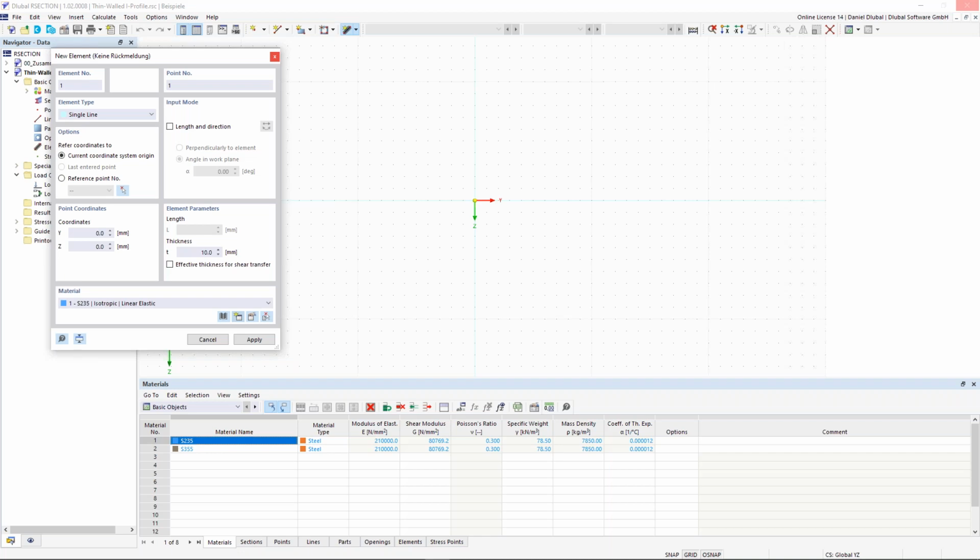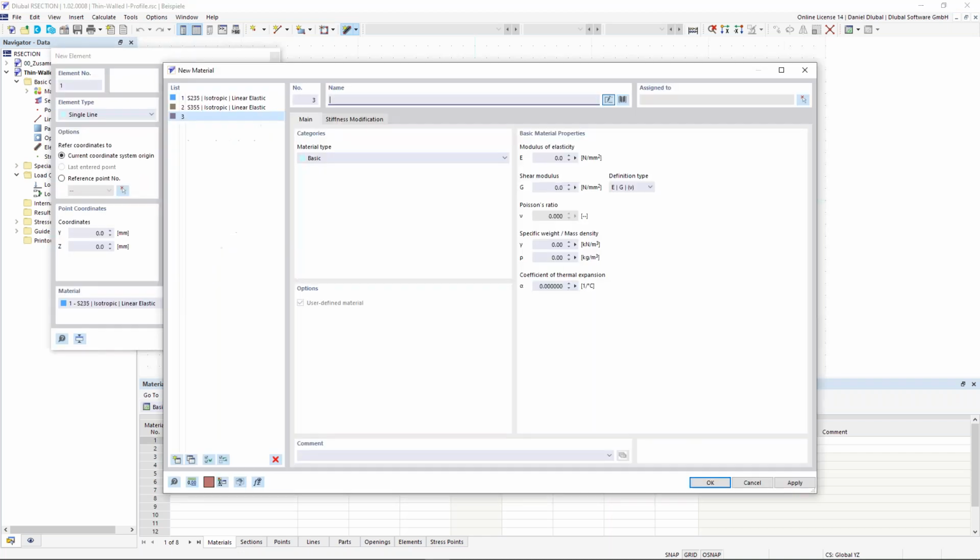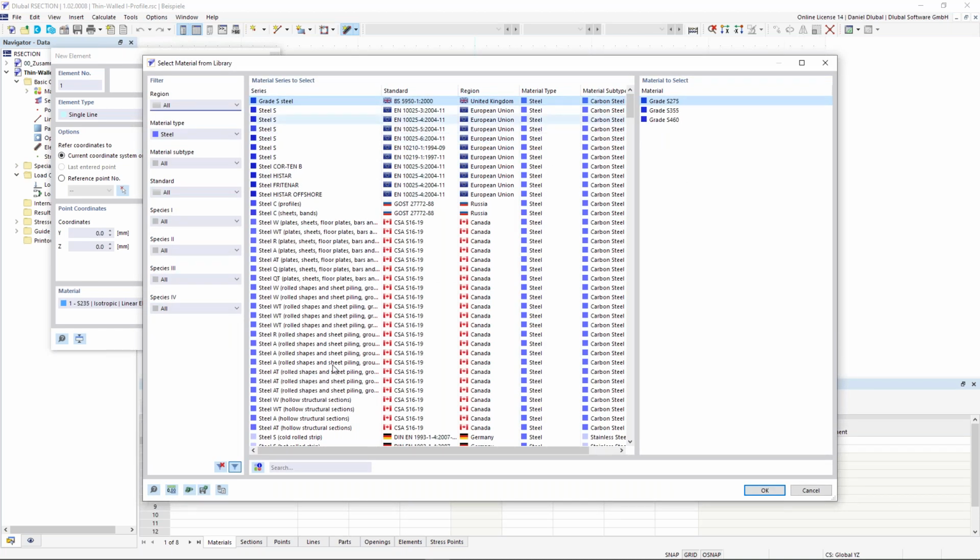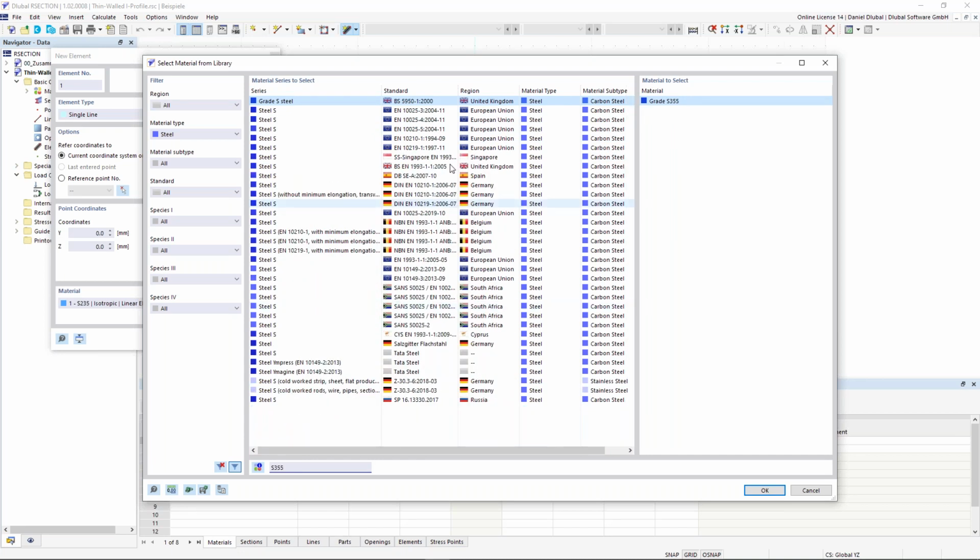And a new window appears with a new material dialog. There you have the possibility to open the material library, and you can search for the steel S355. Then you can choose one of these. I will decide here for this Eurocode, European Union S355, and I click on OK. But I have already done this before, so I click here on cancel, but you should click here on OK.